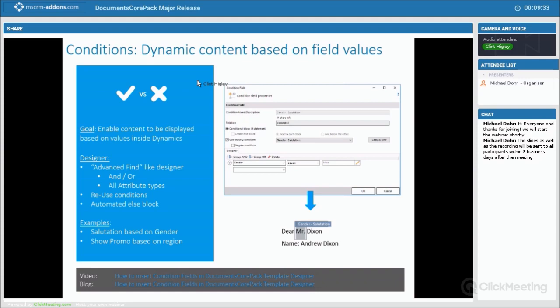You have and/or operators. You have all attribute types. You can reuse conditions throughout your template, and you can automate. It has an automated else block if you so choose. A couple of the other nice features give you a little bit more power than the standard Word if statement does. You'll be able to use operators such as contains, whether something contains data, or whether it begins with a certain string. You'll be able to add those in there, and it's really simple to use.